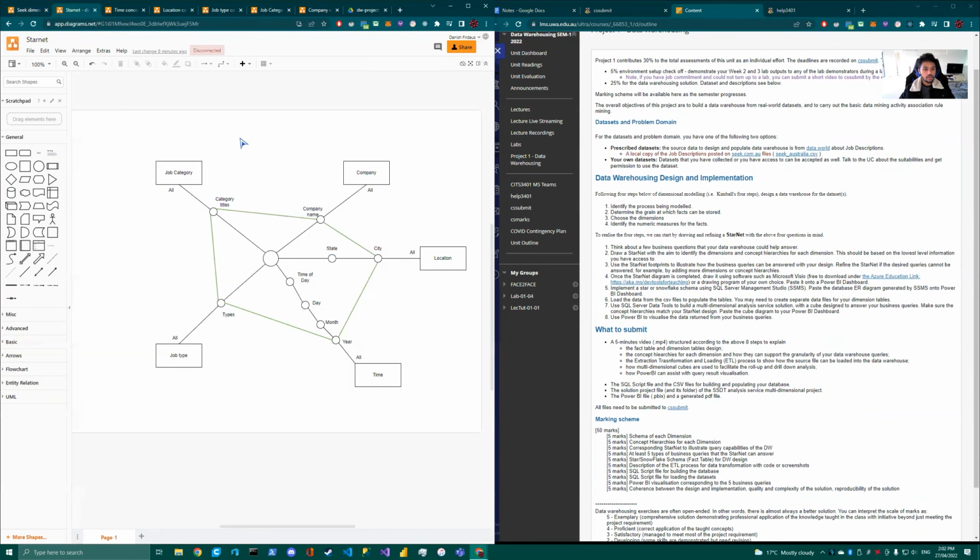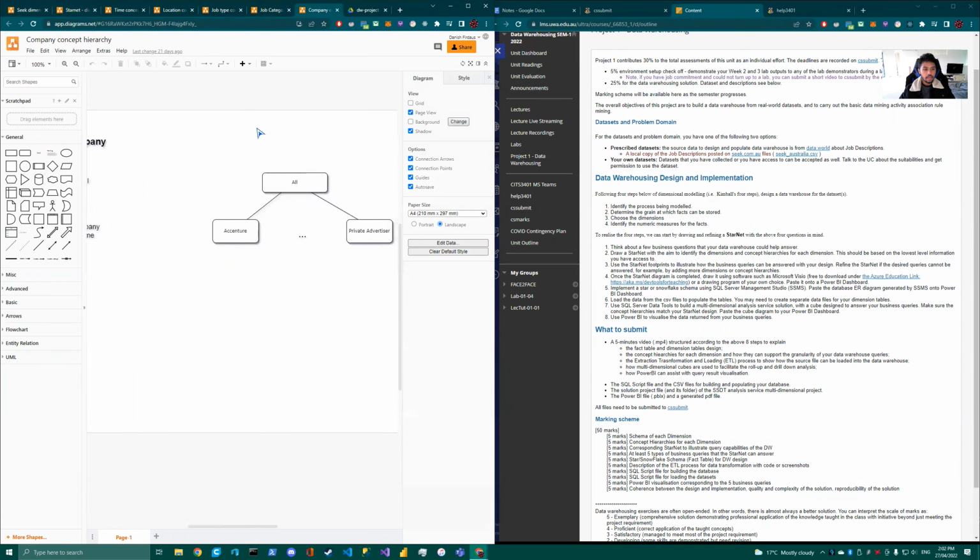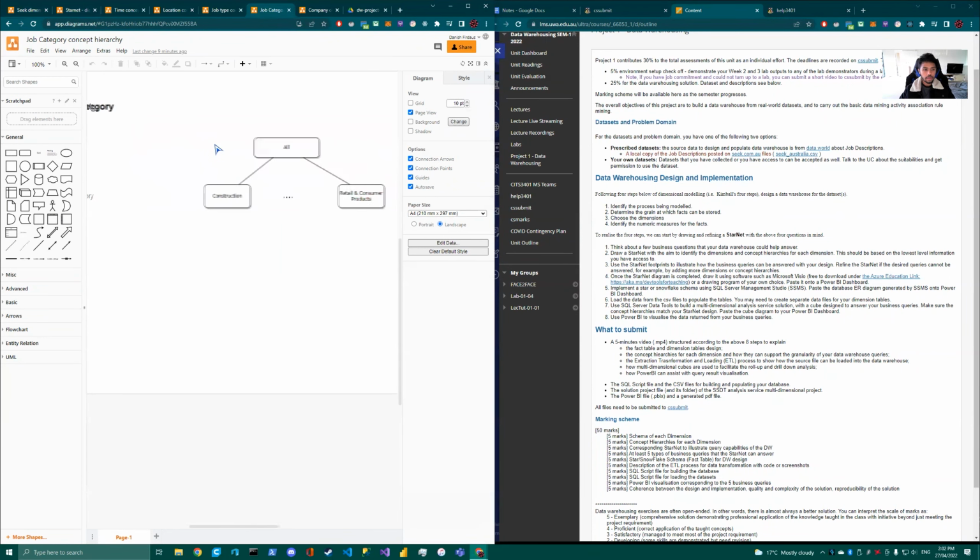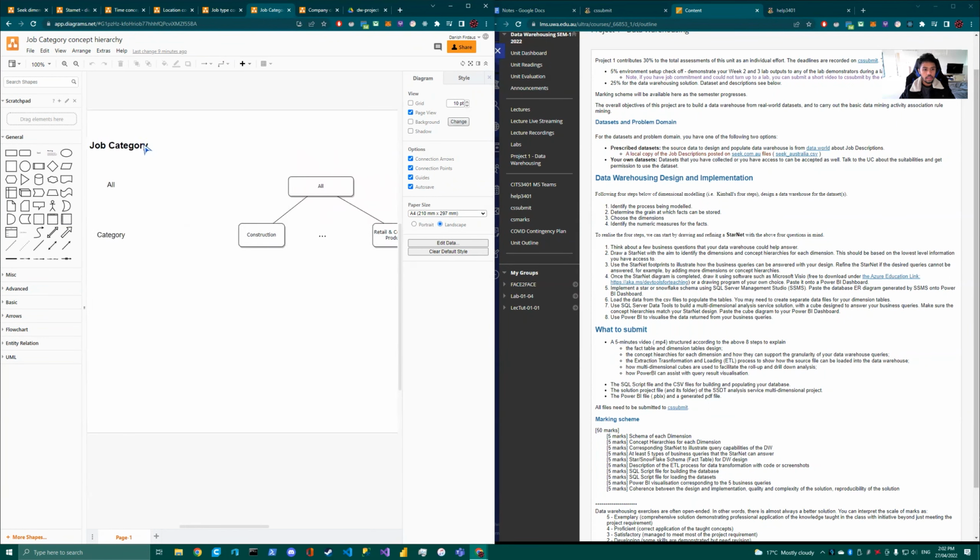And so now we will look at the starnet. We can look at the level of granularity for each dimension here. With the company concept hierarchy, we've got all at the top and the company name. In the middle here is all the other company names. Here we've got the different job category concept hierarchy. We've got all at the top as well as the other job categories.